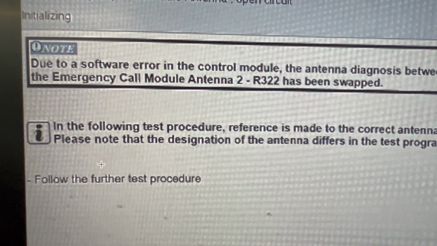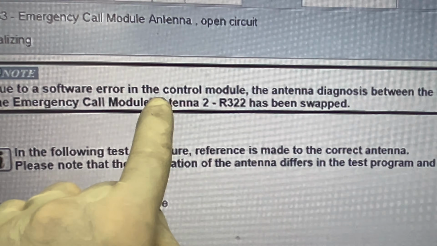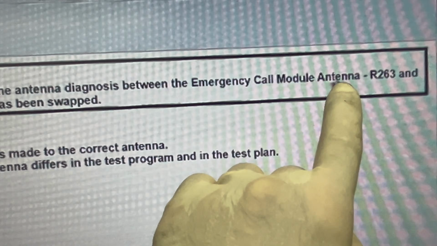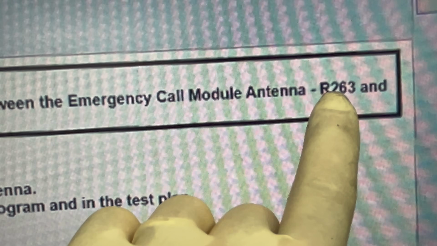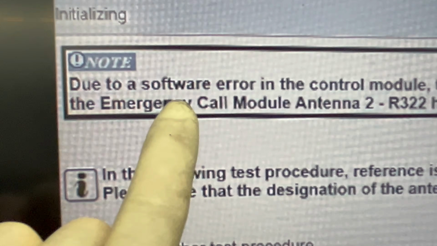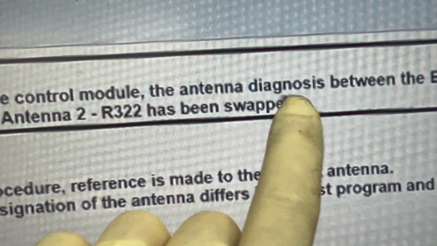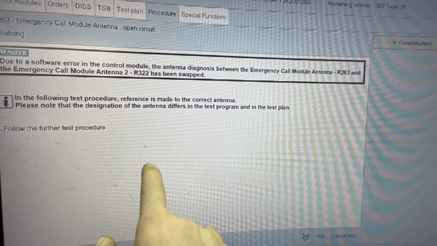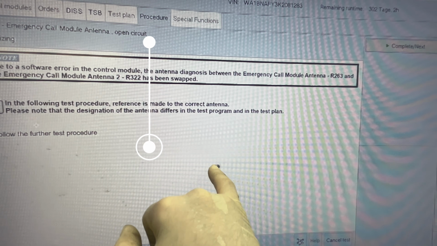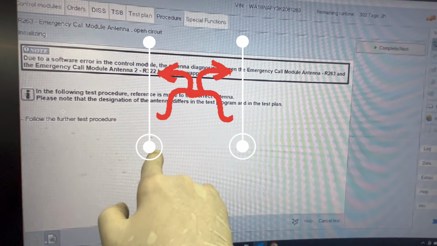So we pulled all this, and here's where things start getting interesting. After scanning and getting the code, we got this message: due to a software error in the control module, the antenna diagnosis between the emergency call module antenna R263 and the emergency call module antenna 2 R322 has been swapped. That means basically antenna 1 is located where antenna 2 is supposed to be, and vice versa.